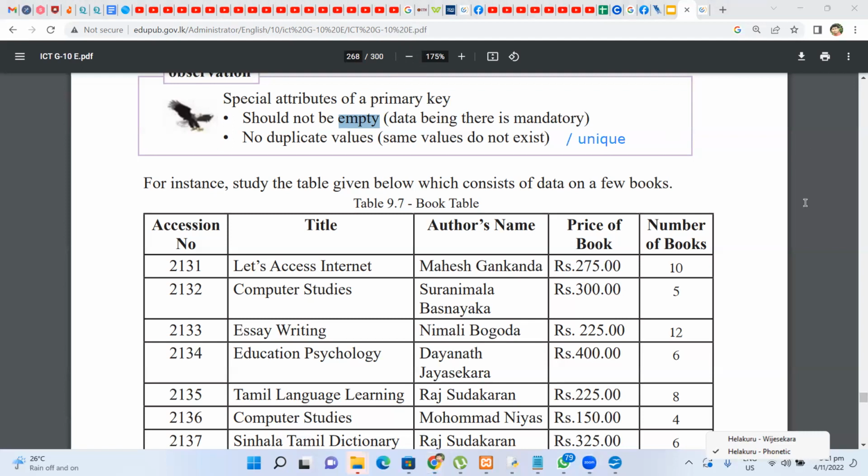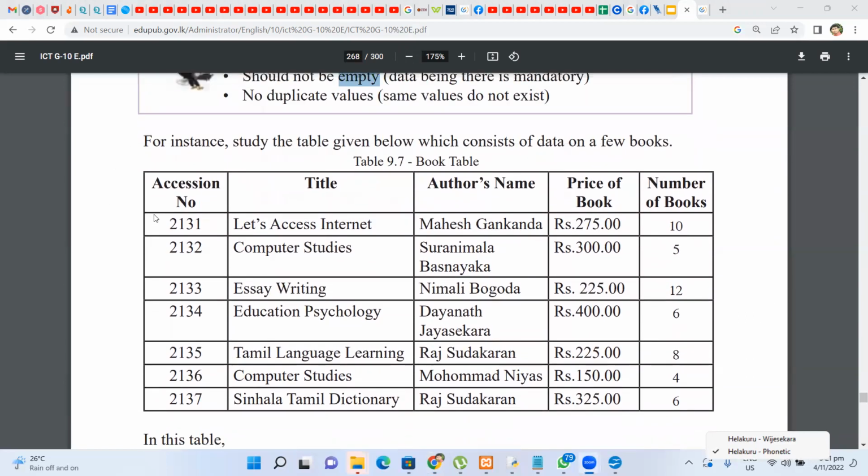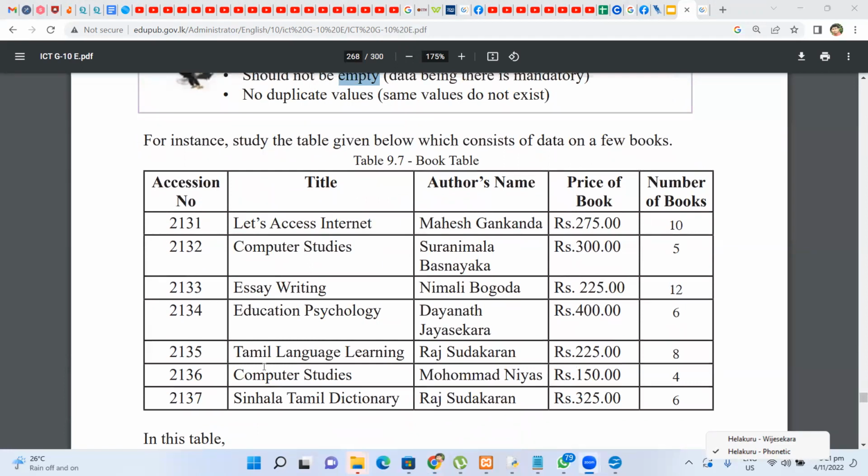Okay, suggest the primary key of the following table. Read and suggest the primary key for the following table. Just read it, do it. Just read the table and tell me which is suitable as the primary key of this table. Is it the accession number, the title, the author's name, the book price, or the number of books? Which can be taken? Which is best?